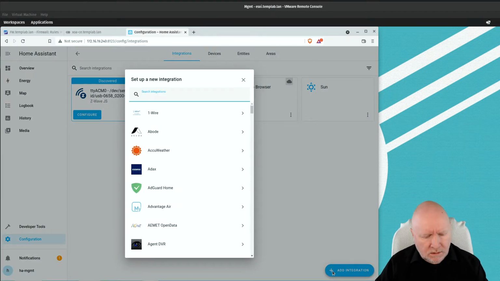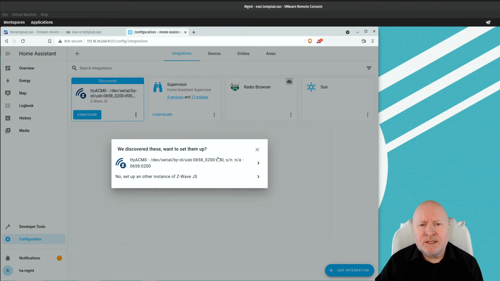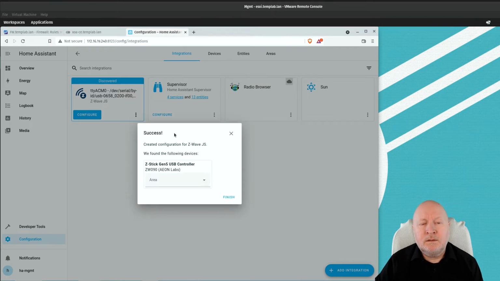And then if I type in just wave, I've got zwave.me and Z-Wave JS. So that's the one we want, Z-Wave JS. We'll select that, and then we want to select this device here. This is the USB device we identified earlier. We also know it's ACM0 in this case, so we'll select that device for the one we want to use for this integration. We'll click on that, then click on Submit, and that's it.